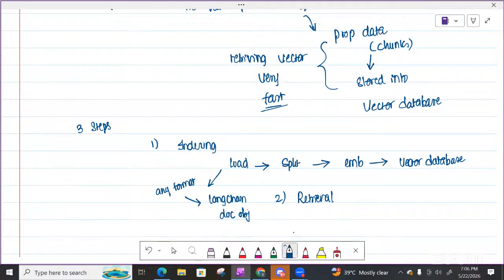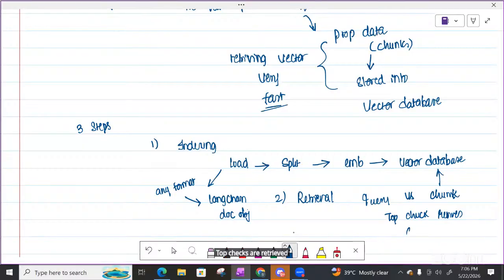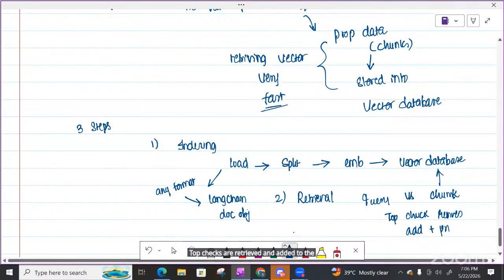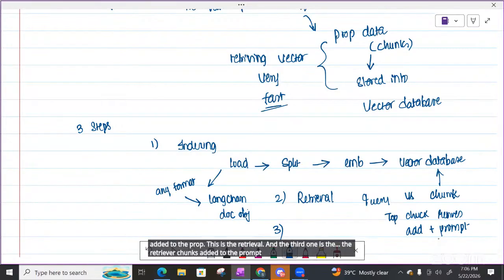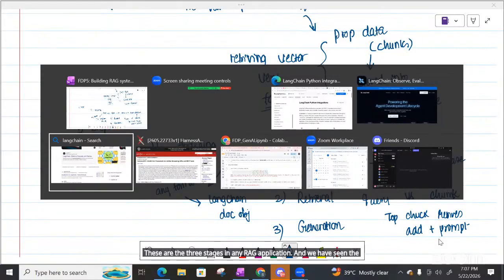In the retrieval, the query is compared with the chunks available in the vector database, and the top chunks are retrieved and added to the prompt. This is the retrieval. And the third one: the prompt with the retrieved chunks added is given as input to generate the output. These are the 3 stages in any RAG application, and we have seen the 3 stages through this article.